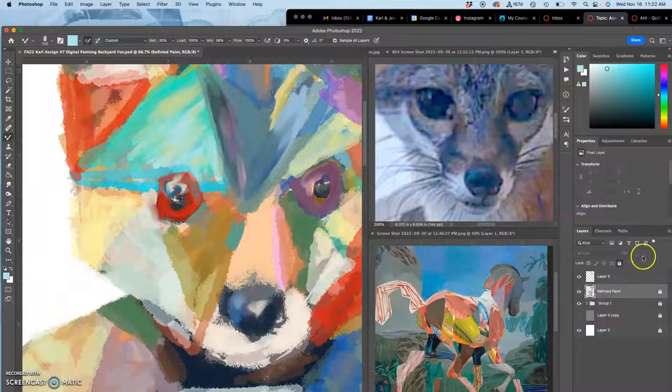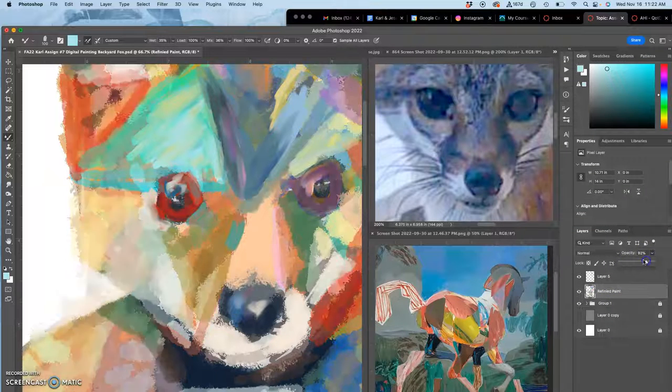But I might actually turn this layer down. So what should I call this? This is a finishing layer. But I'm going to turn my refine paint layer down just a little bit so I can see more of what's underneath it. And lock that again.